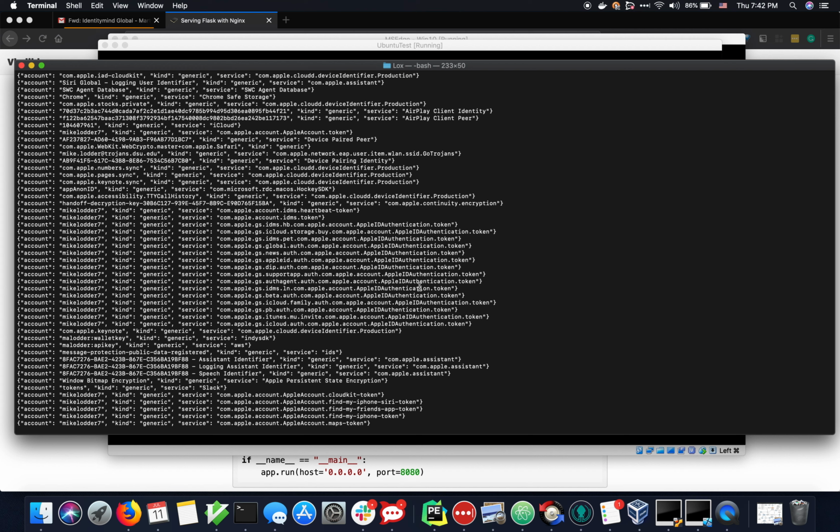I'm not entirely sure. But let's look at something more interesting. So here's something I might consider pulling out. There's this Apple global setup authentication token. So that's interesting, and it's on my behalf.